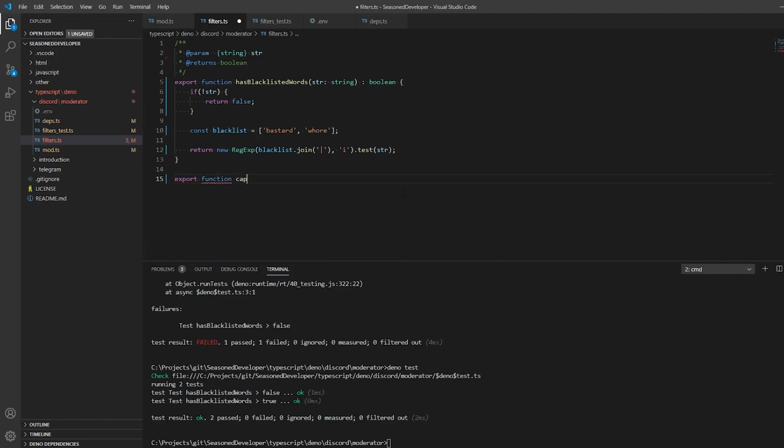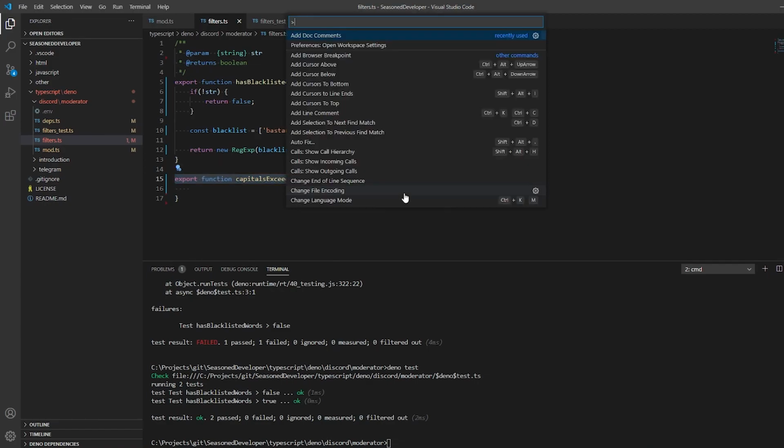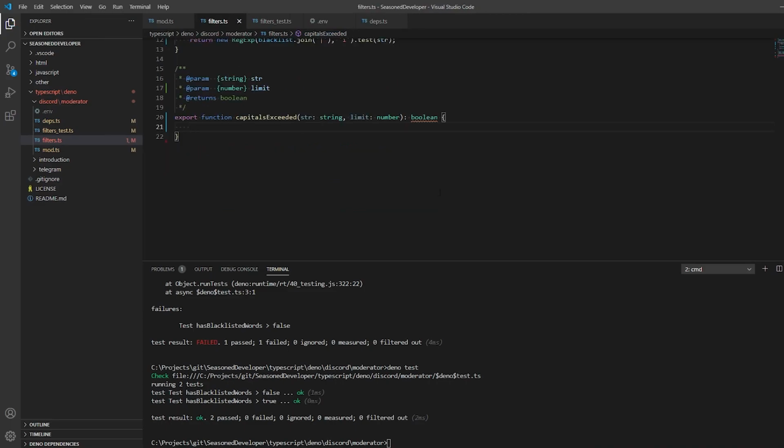Now let's declare the second function. Let's call it capitalsExceeded. This will accept a string and some number, and this number we will use to count what is the proportion of lowercase and uppercase characters. Let's add the documentation here. So if we do not have any string, then again we return false.